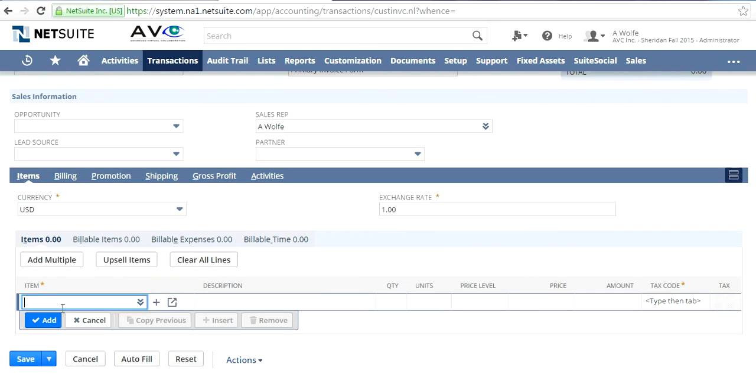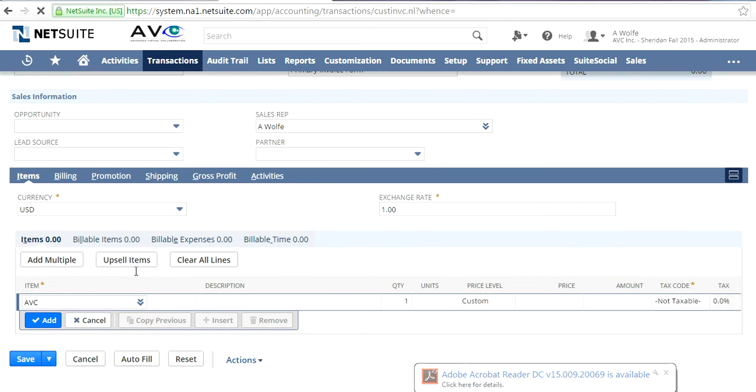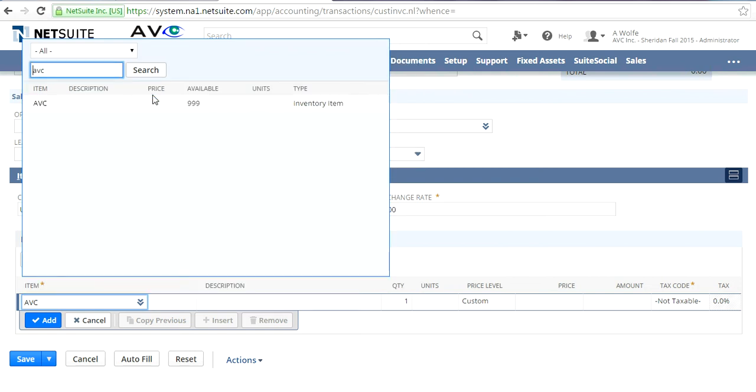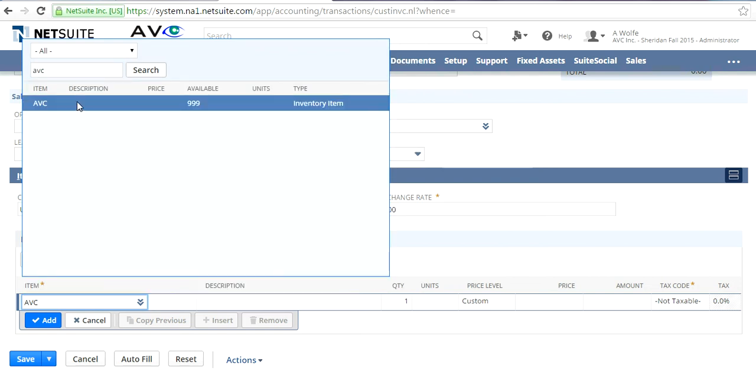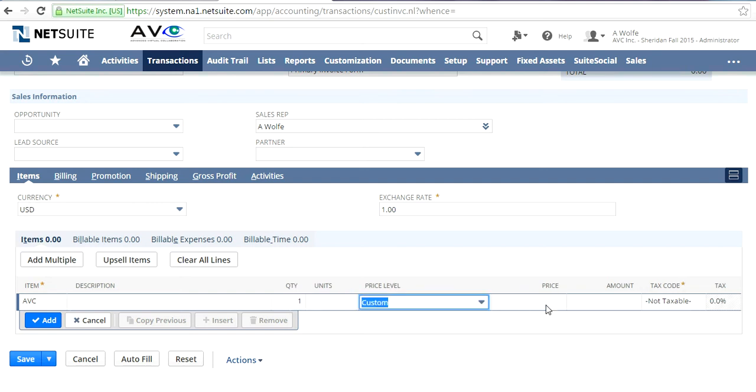So now item, okay, so this is what it is that we've sold to this customer, and I did set up, again, something that was called ABC. So let's see if we can look it up on our list. If you need to find something, because there's tons of inventory available, I would just enter ABC here in the search box, and then I would hit search, and then that's the item, double click it, and there it is. Okay, 1 unit, price level custom.